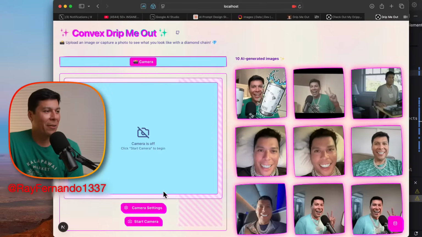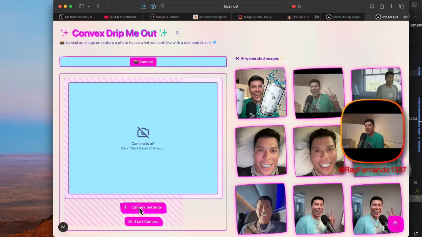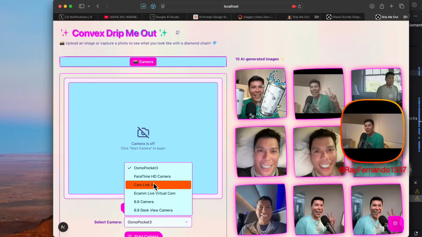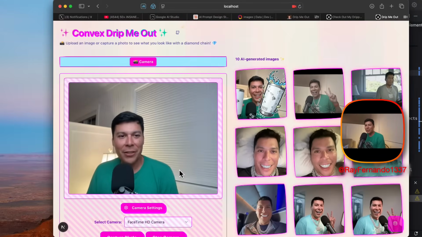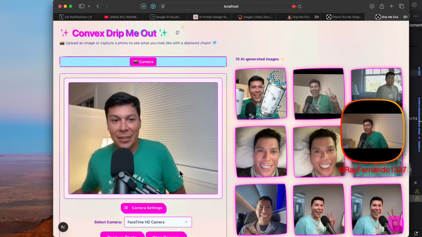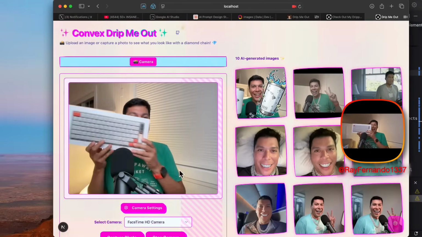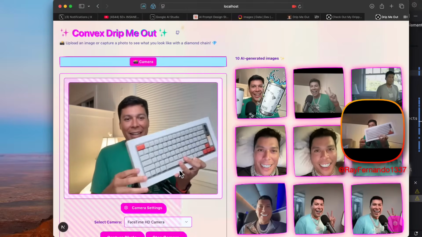Let's just take a photo. I want to see what happens. I wanted to make this meme wow sound. So let's see camera settings. I'm going to go back to HD camera and start the camera again. What I'm going to do is maybe hold up the keyboard and see what it does with the keyboard. I'm going to move my microphone, or maybe the microphone stays.